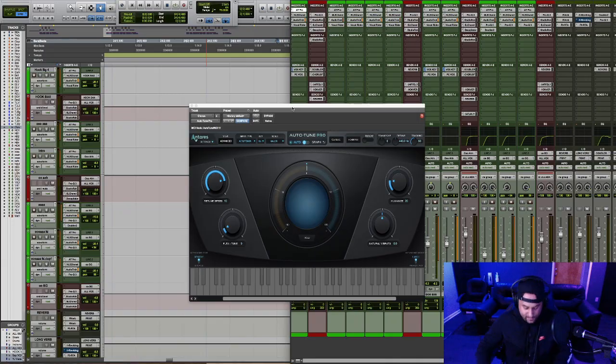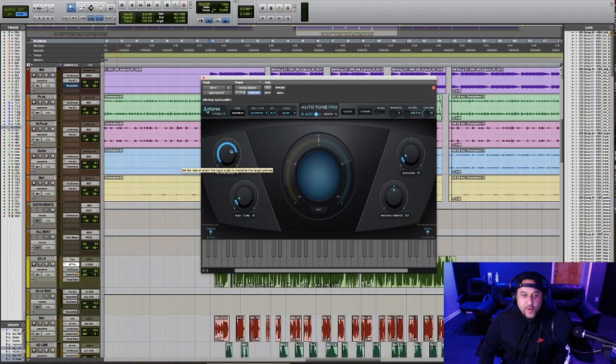Much better. Now to demonstrate what some of these knobs do in real time, I'll play part of Sonny Savage's verse and we'll start tweaking these knobs.